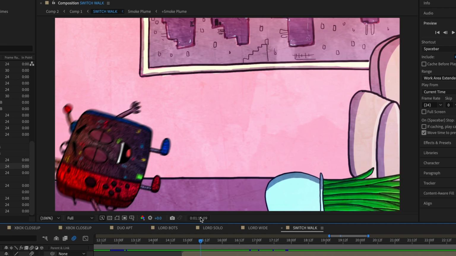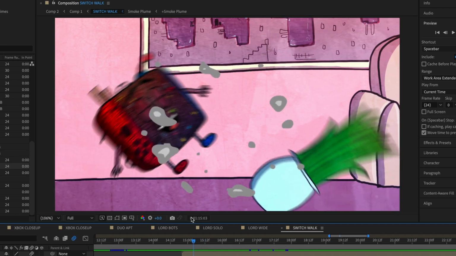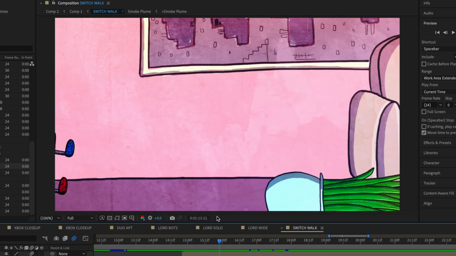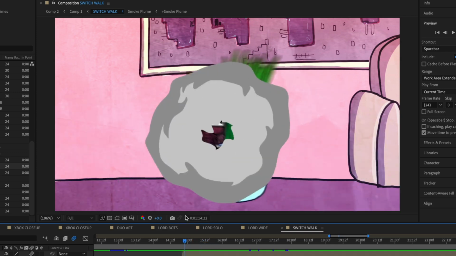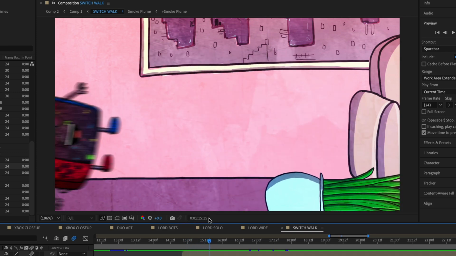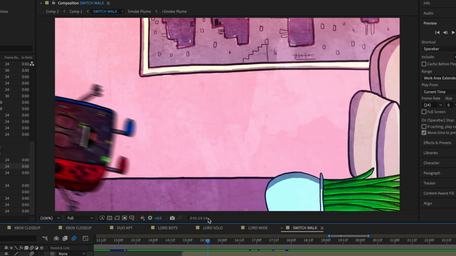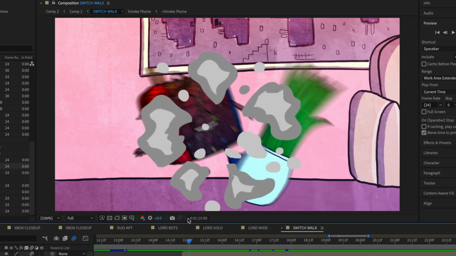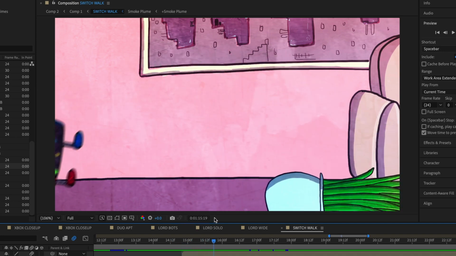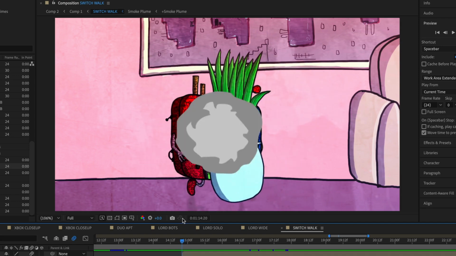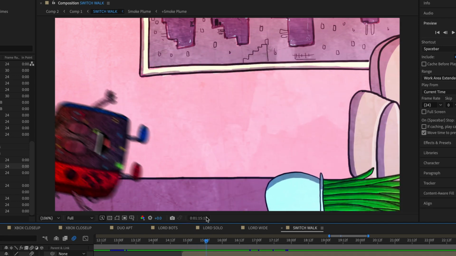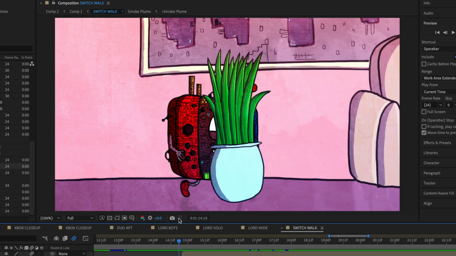There's a more subtle bounce for the plant, but then Switch bounces away and almost off the screen a little bit. So when there's an impact or a visual gag like this, I think it's okay to go over the top and add a bunch of different things at the same time: the sound effect, the bounce, the poof of smoke that's showing up. All these things come together to create a funny moment.